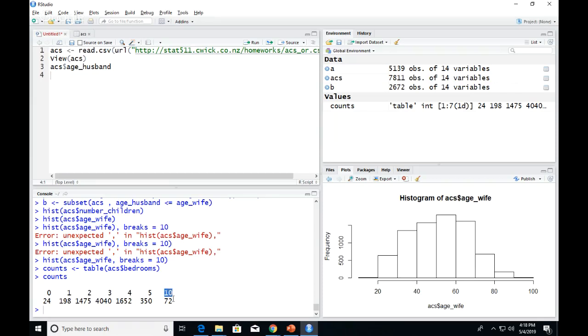10 bedrooms. So there's actually 72 households that have 10 bedrooms. So for whatever reason they did that.